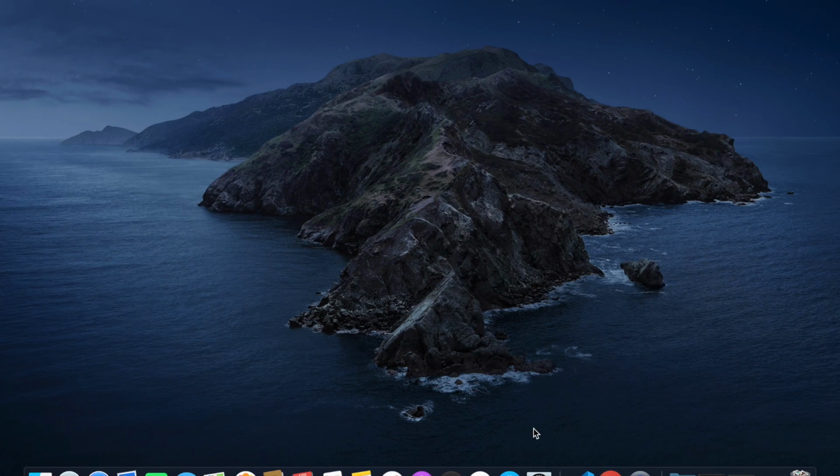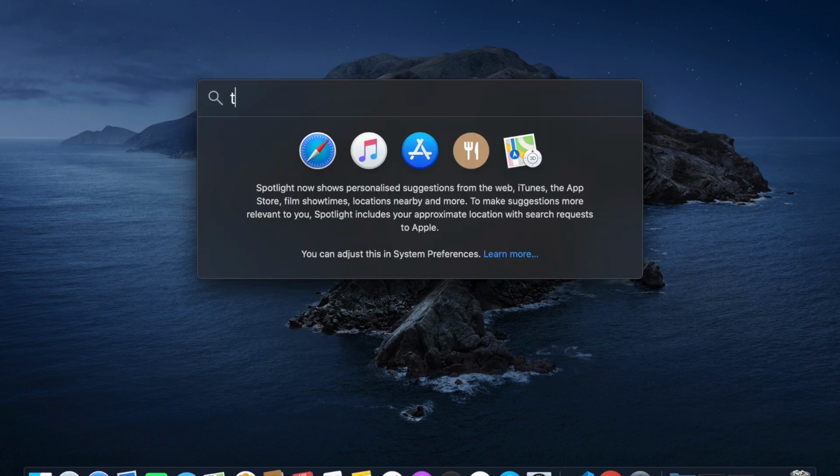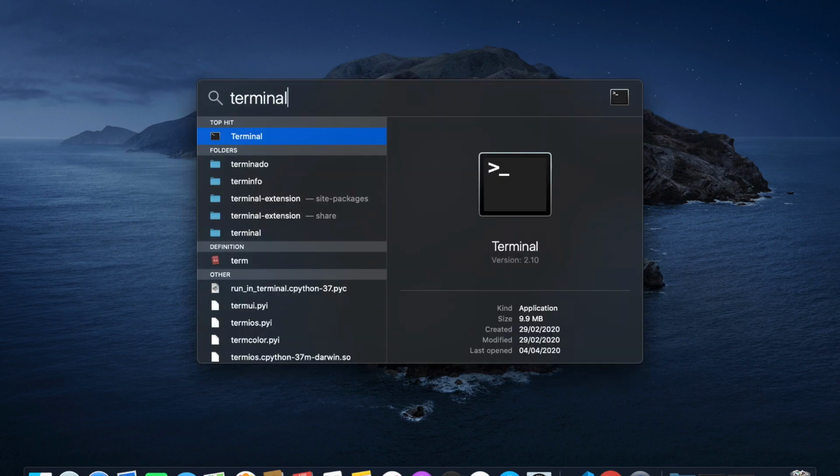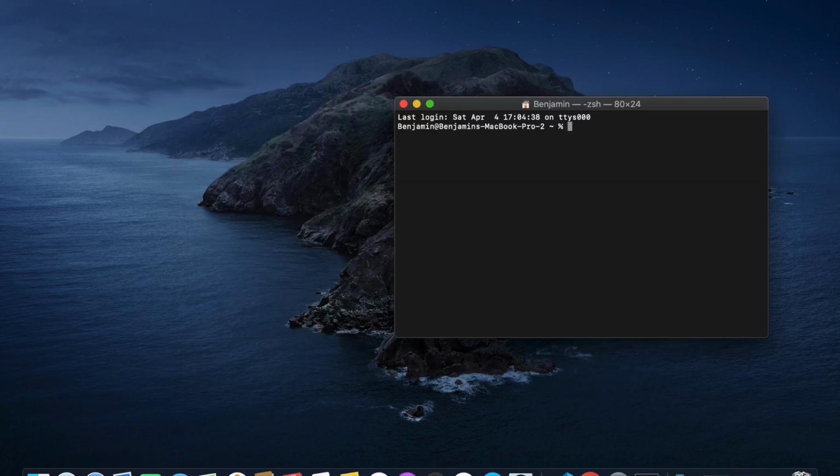First step we're going to want to do is to go up to our search bar and find something called terminal. There we go. I'm going to hit enter, open up terminal. And we're going to see if we already have Python installed. And to do that, we're just going to enter the word Python with a space, then 2 dashes, and then the word version, and hit enter. And we can see that we have Python 2.7.16 installed.